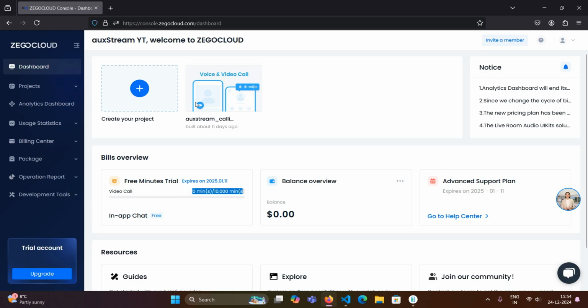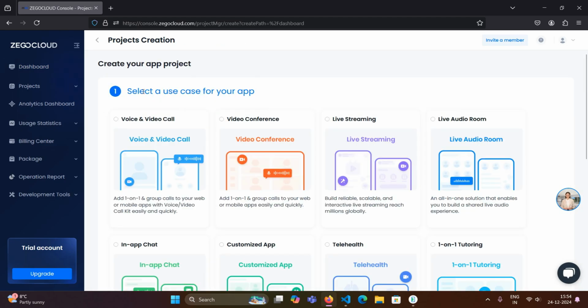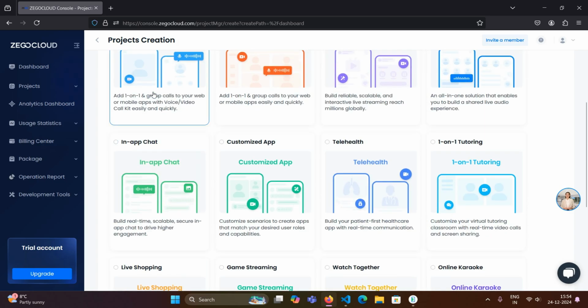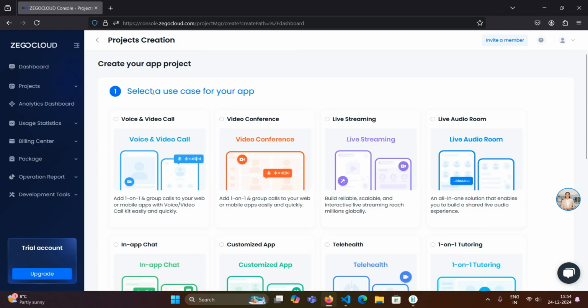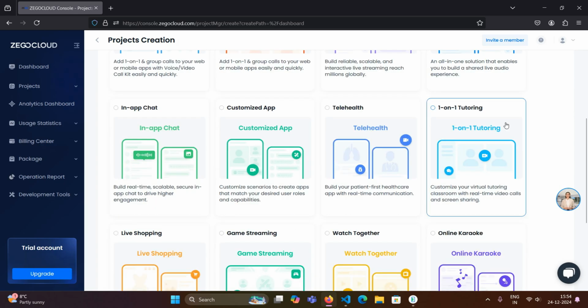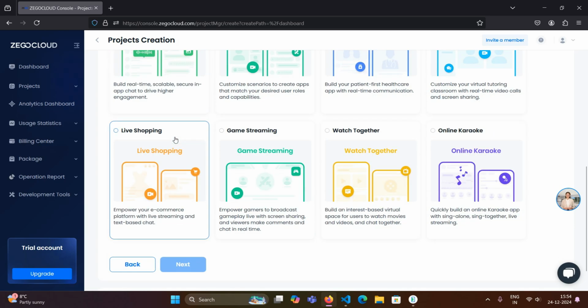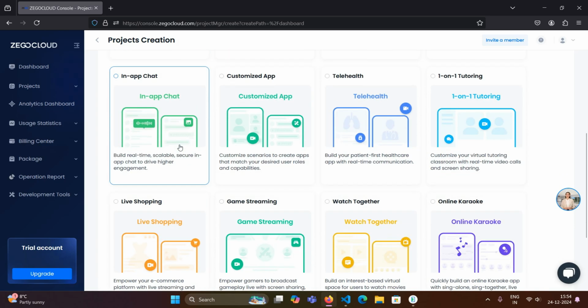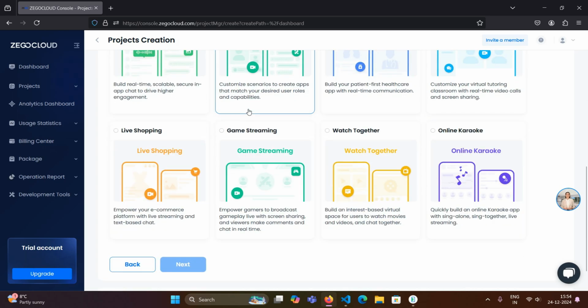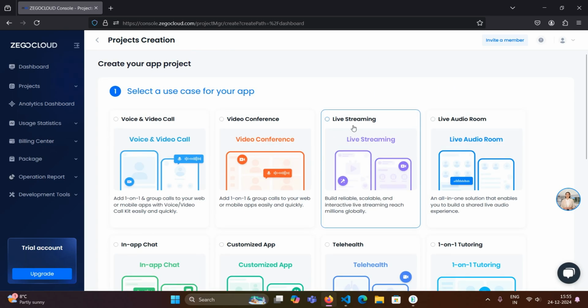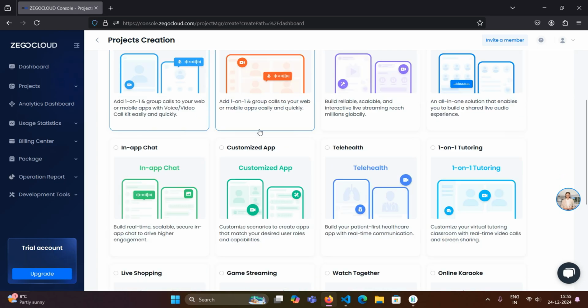From here you will have to click on the create project button, and here you have to select the type of application that you are building. It comes with voice and video call, video conference, live streaming, live audio room, one-on-one tutoring, telehealth, customized app, in-app chat, live shopping, gaming, game streaming, online karaoke, etc. Possibilities are endless. Right now we will implement this voice and video call functionality.